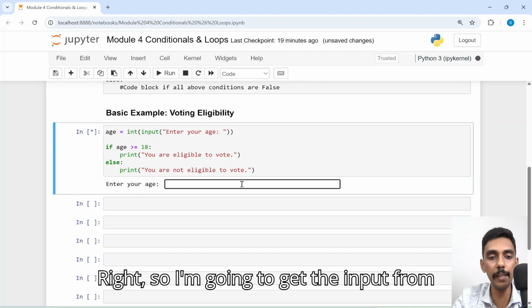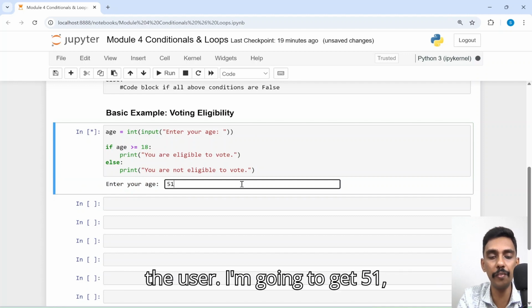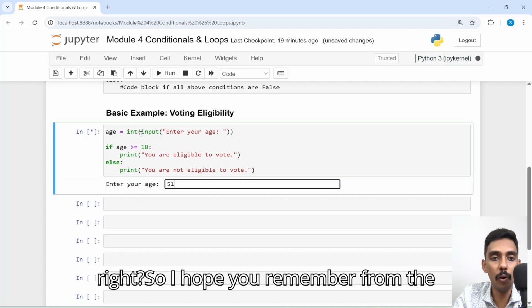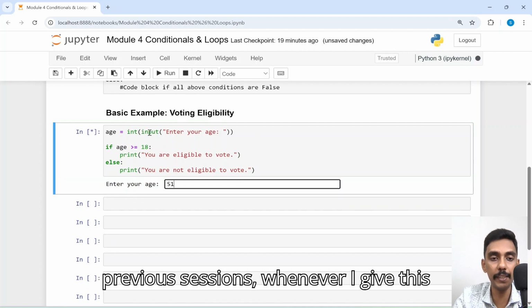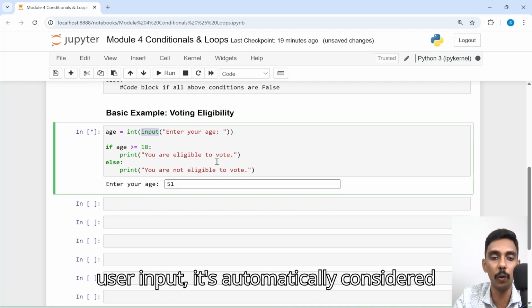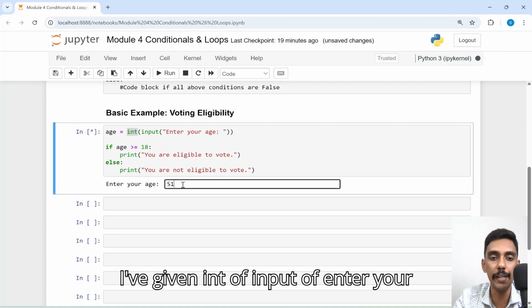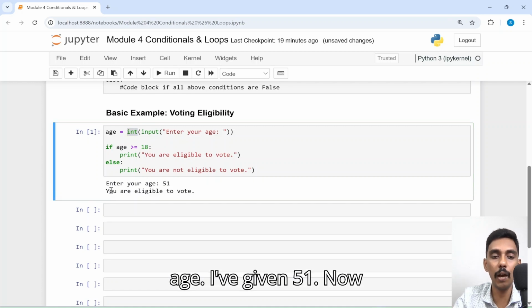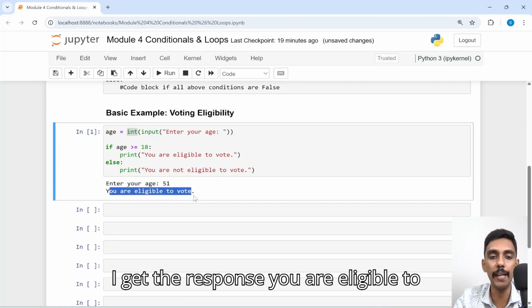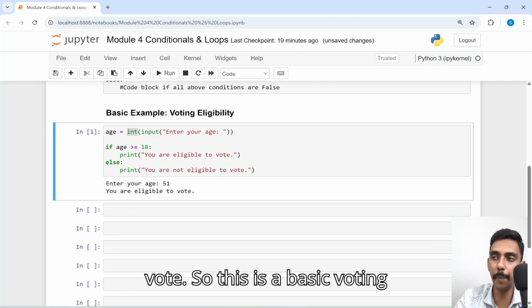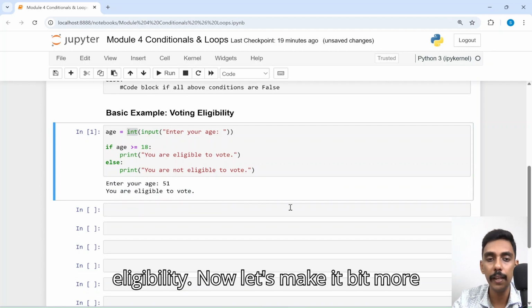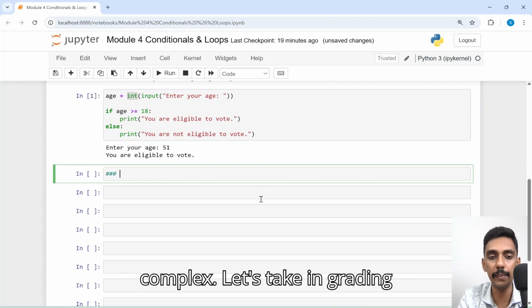Right, so I'm going to get the input from the user. I'm going to give 51. I hope you remember from the previous sessions, whenever I give user input, it's automatically considered a string. I've done a type conversion. I've given int of input of enter your age. I've given 51. Now I get the response, you are eligible to vote. So this is a basic voting eligibility. Now let's make it a bit more complex.